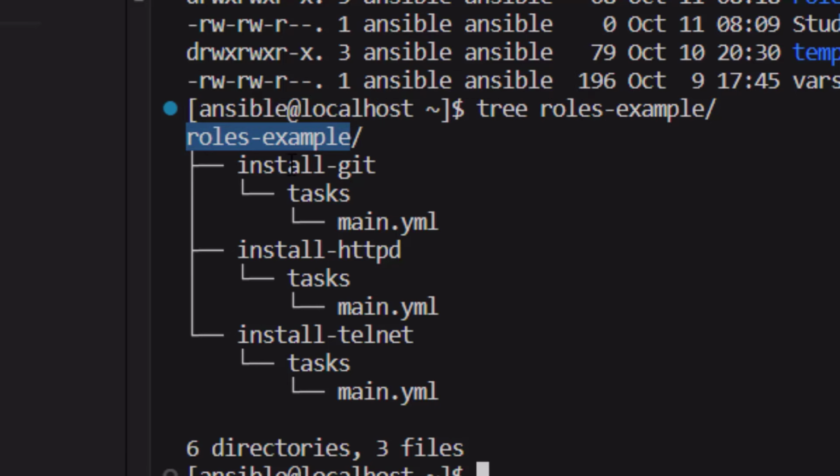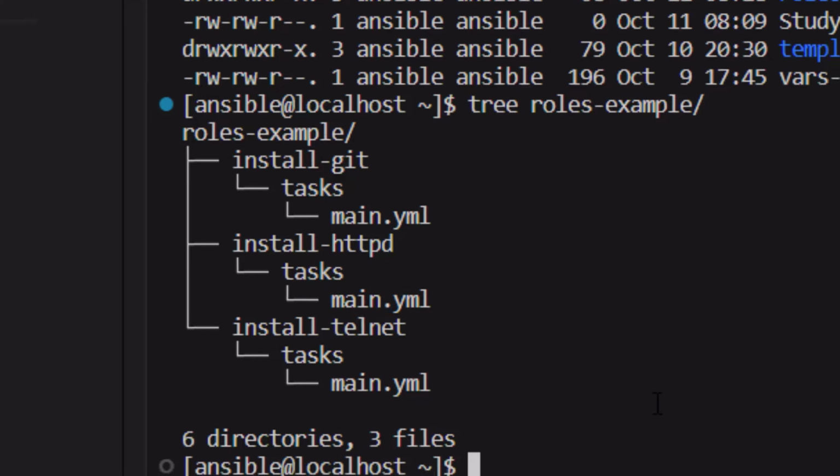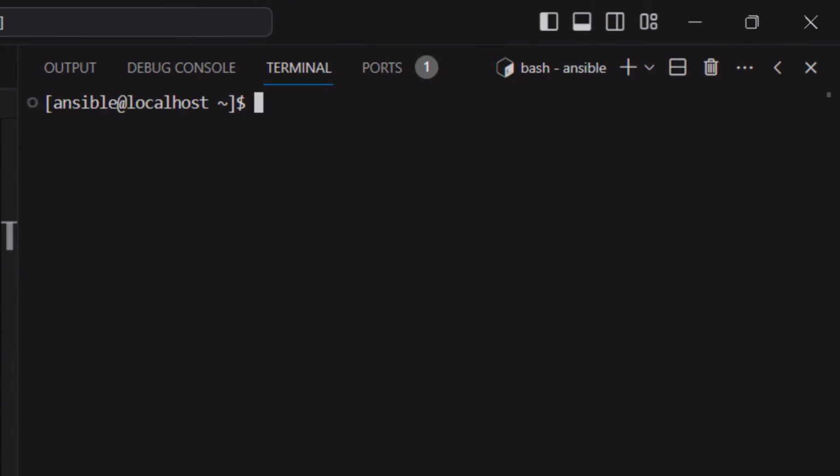Under roles example we have 3 folders: install git, install httpd, and install telnet, and under each we have tasks/main.yml. Now one thing which we missed here is that all of these structures need to be under a roles directory. That is one of the requirements. That is how Ansible knows that we are talking about roles.